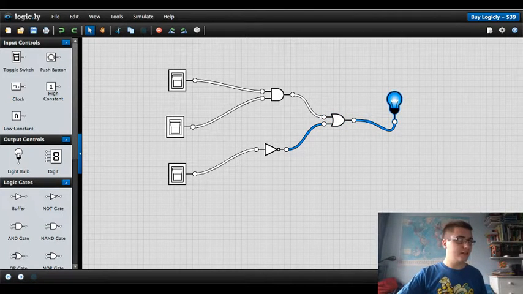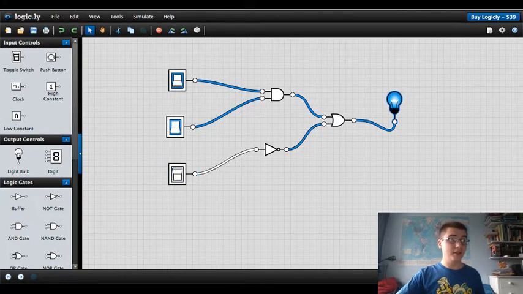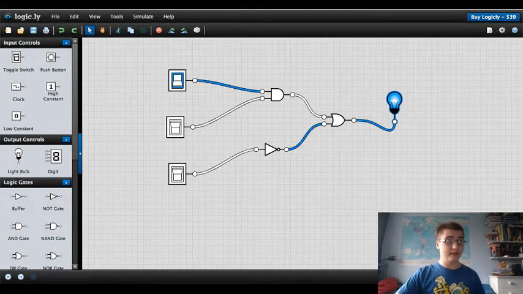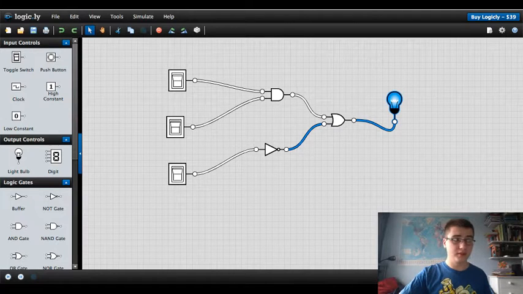So if I turn this off, you can see the light goes off. If I turn this on, turn B on, nothing happens. But if I turn A on as well, the light comes on. If I turn C off, pardon me, on, the light stays on. And if I turn A and B off, it also stays on.